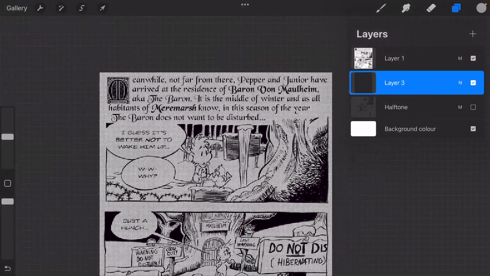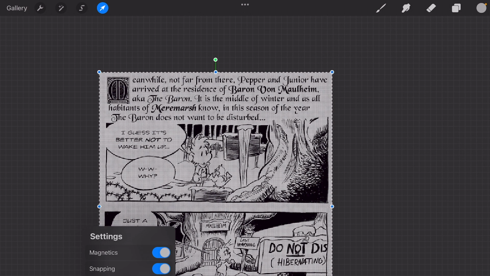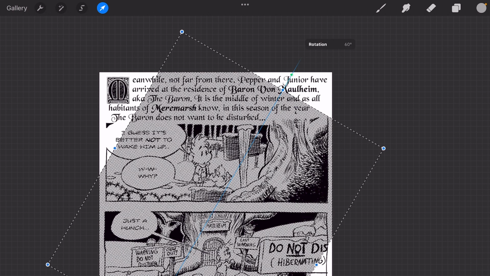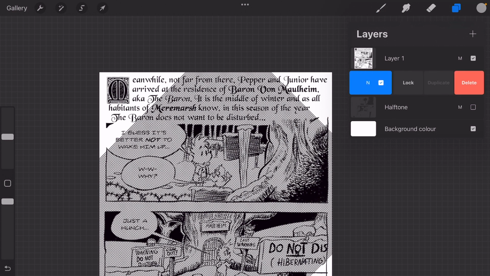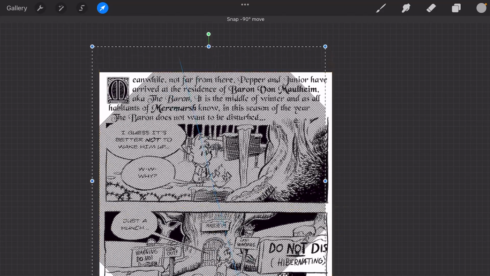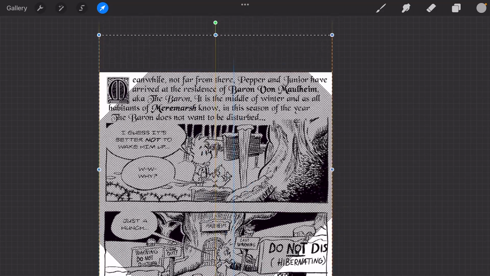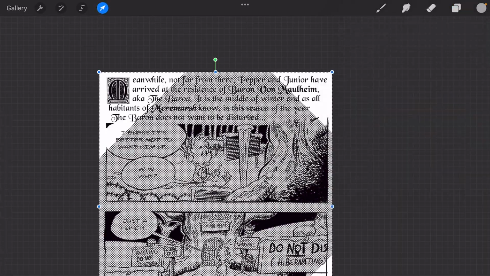So what I'm going to do is select the transform tool, set snapping to magnetic and snapping, and then create it at an angle of 45 degrees. I'm going to duplicate this so that I can fill the entire screen. This is the upper halftone screen. And this is for the lower part.